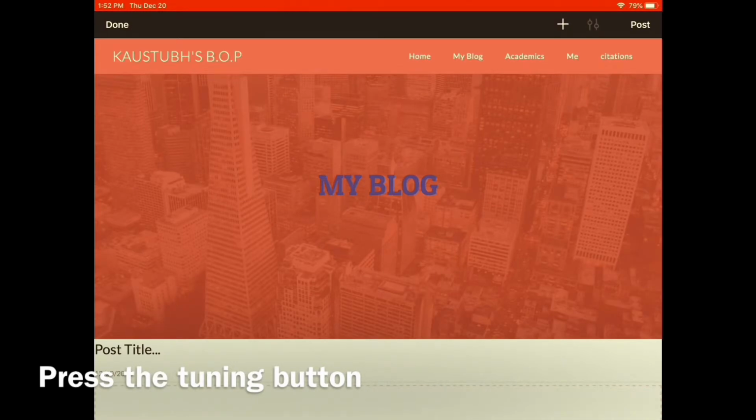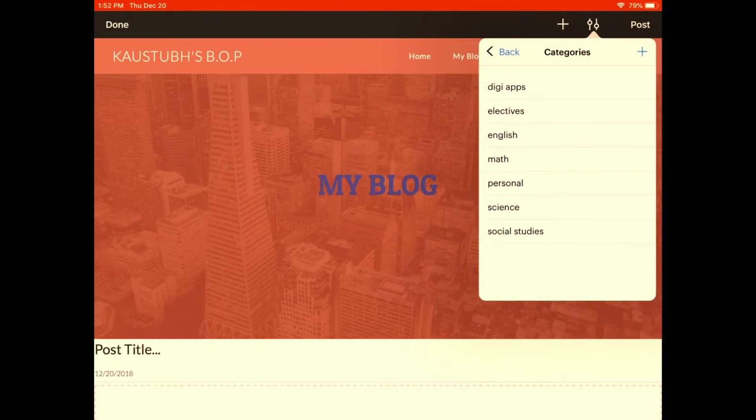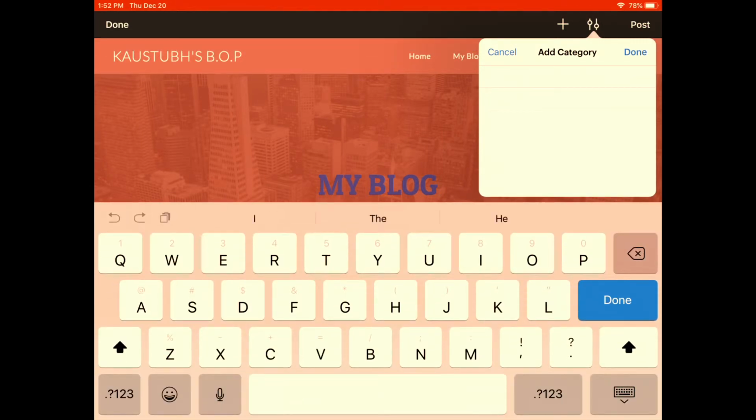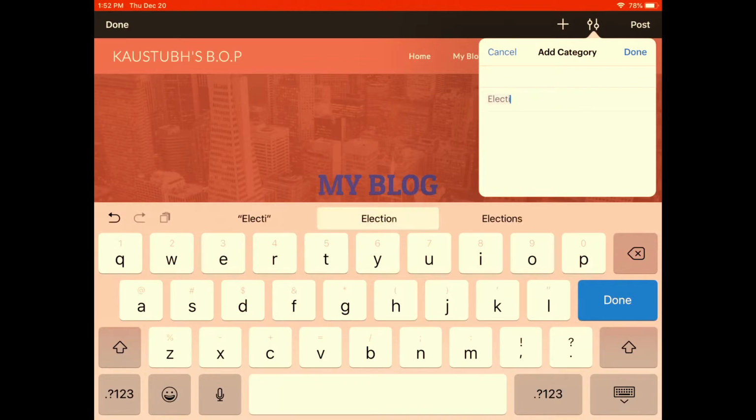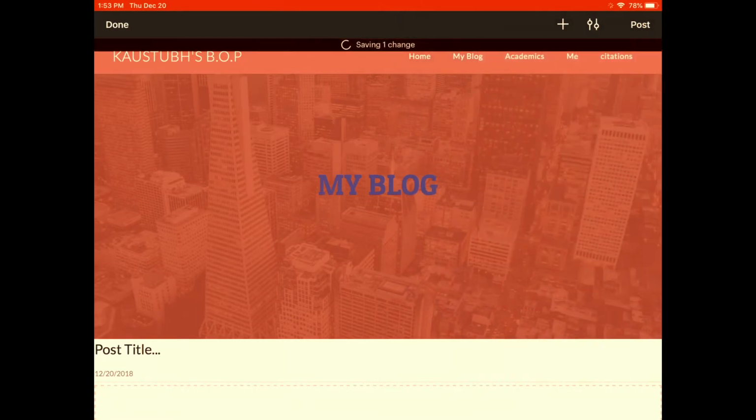After this is done loading, you want to press the tuning button in the corner. After you're done pressing the tuning button, you want to press categories. Then you want to press the plus. And then you type in the category you want, like maybe your electives. After you're done with that, you press done, and then you exit out of this.